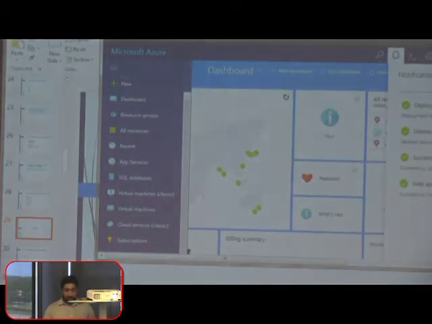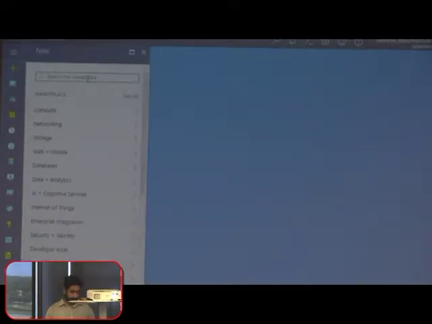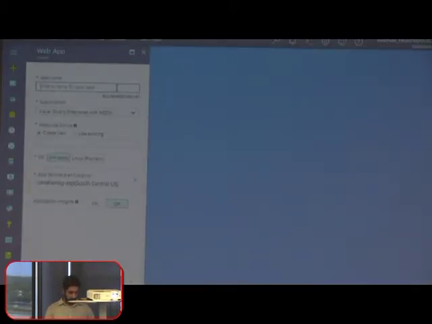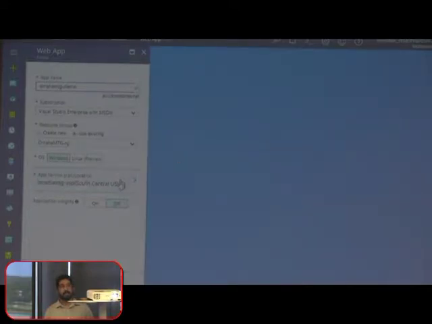So let me quickly go and show how to create a web app. I will go under New, Web plus Mobile. I will create a web app. I will give the name for the web app, select the subscription under which I want to host it, and select a resource group under which I want to host it. I'm going to select the resource group which I have created before. As I said, we can choose the operating system. It could be either Windows or Linux here. And we can go ahead and select the app service plan which we have just now created.